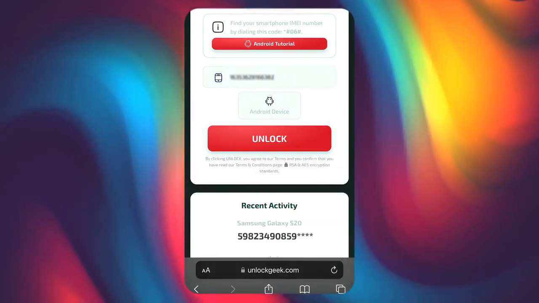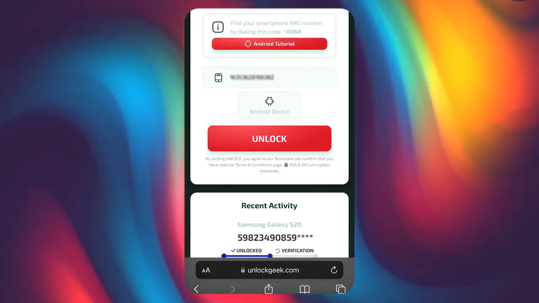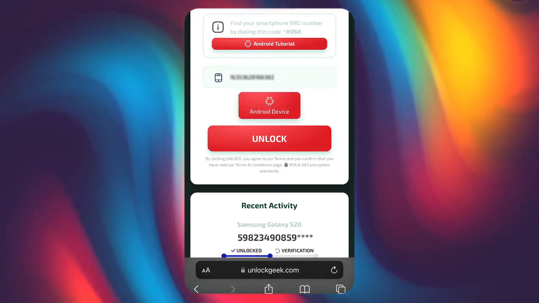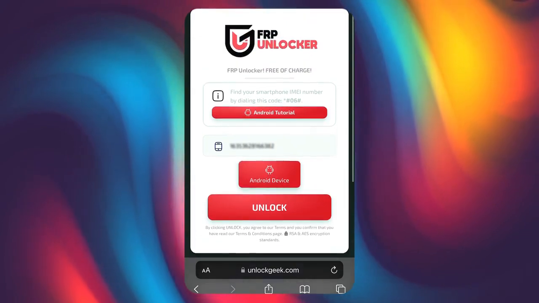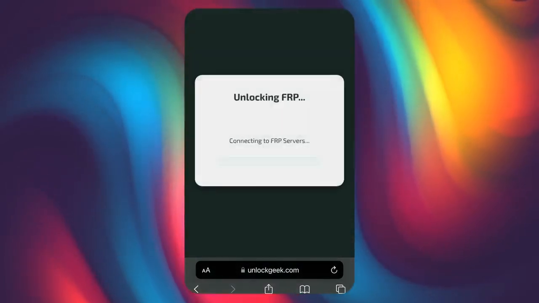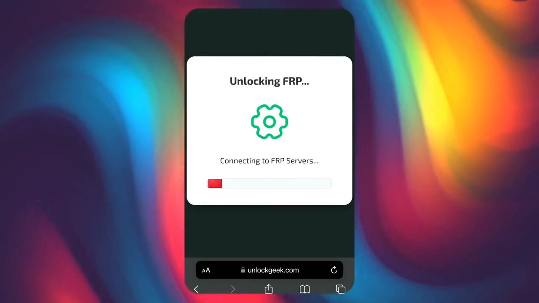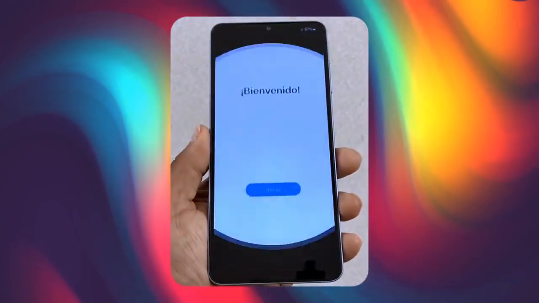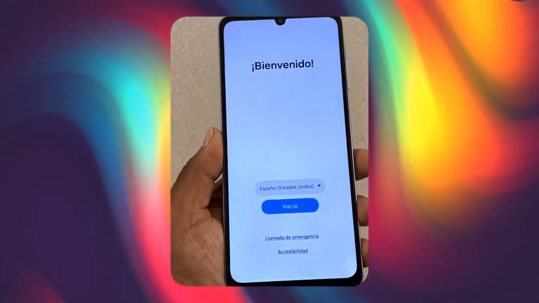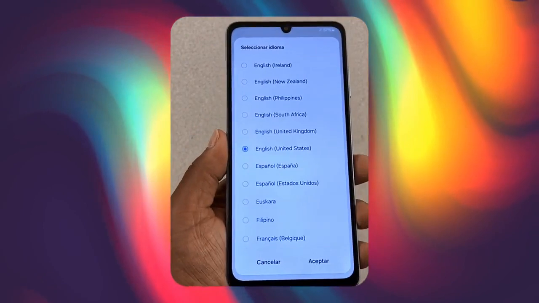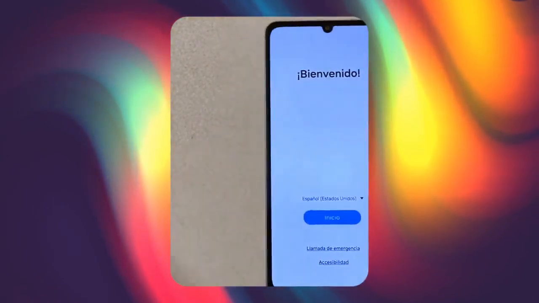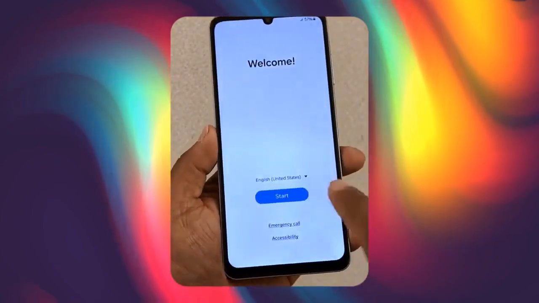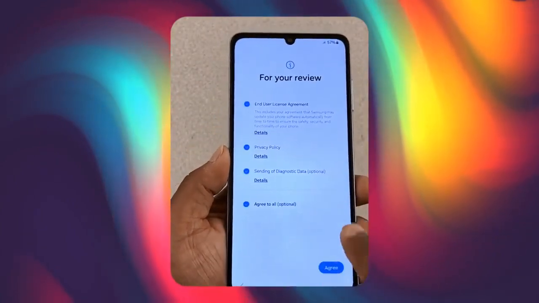Now, select the Android device option to match the phone you're unlocking. Click the Unlock button to begin the FRP unlocking process. The tool will start processing your request, which may take a few minutes. After the process completes, restart the device to check if the FRP lock has been successfully removed. Upon restart, the device should no longer ask for the Google account login, and you should be able to proceed to the home screen.